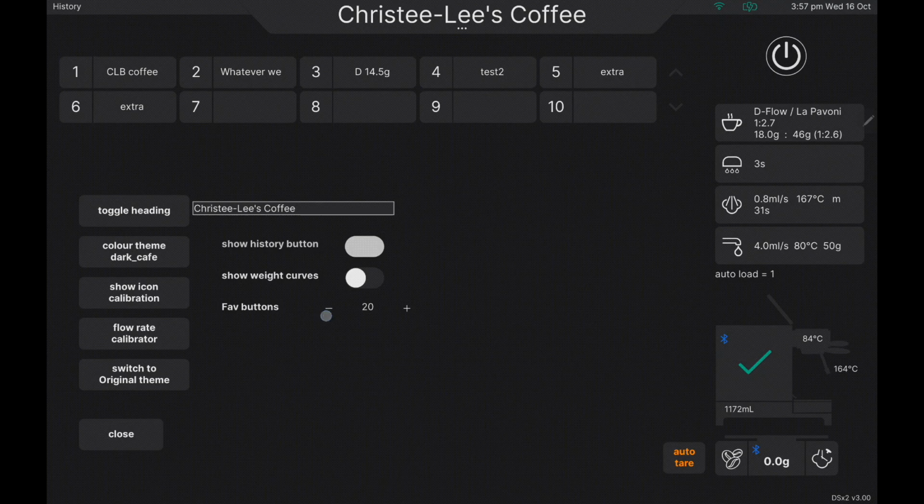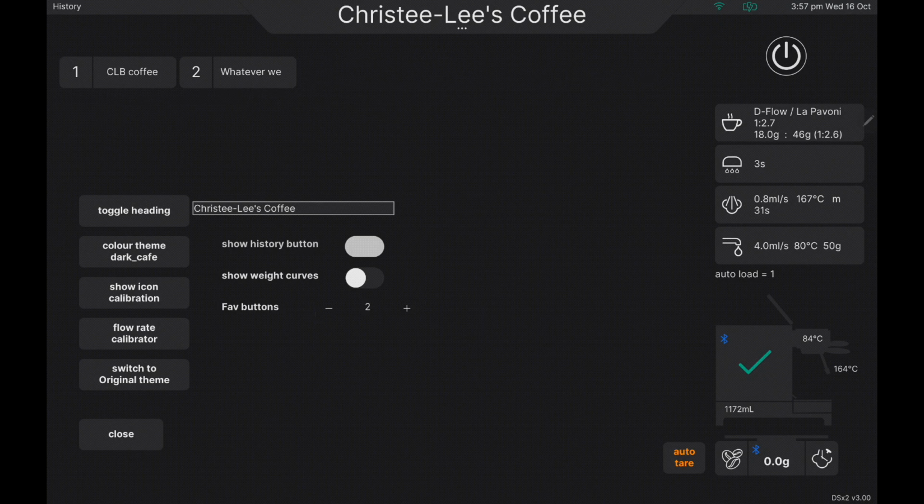Okay, so I don't use many favourites. Actually, I only use one, so I'm going to leave it. I'll leave it at 2 at the moment, because we need to set up. I'll set it at 3 because we need to set up a favourite button for demonstration here.